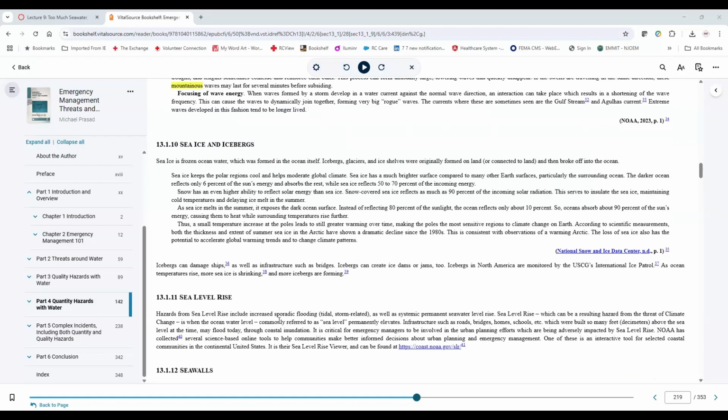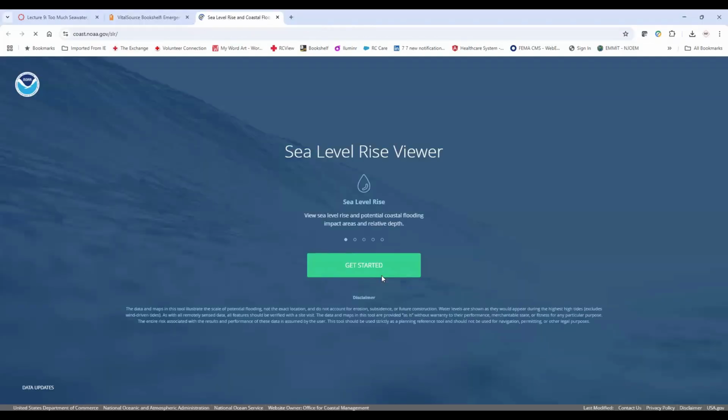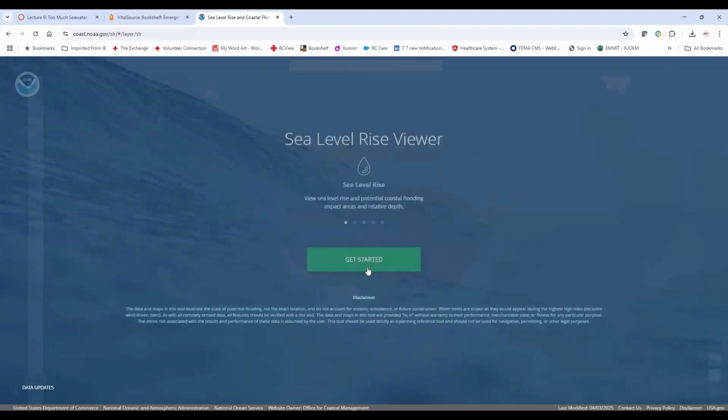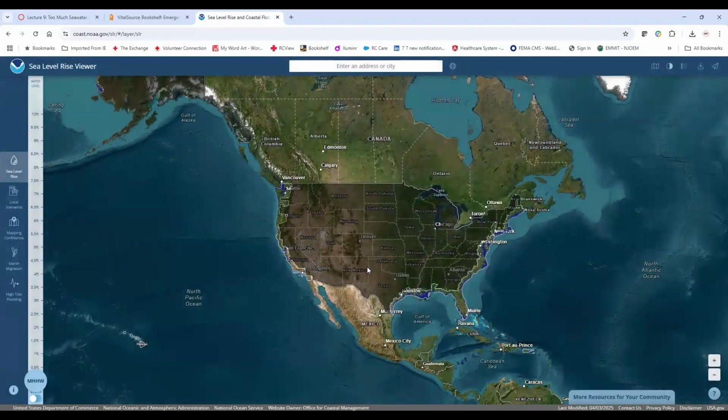Next up is sea level rise. These are the hazards for it. There's systemic permanent seawater level rise, and it is a climate change impact. Here are all the links to this. It'd be interesting, I should check to see if this still exists. Oh yeah, how exciting! Haven't caught this yet. So this is a pretty cool thing about how you can look at impacts of sea level rise.